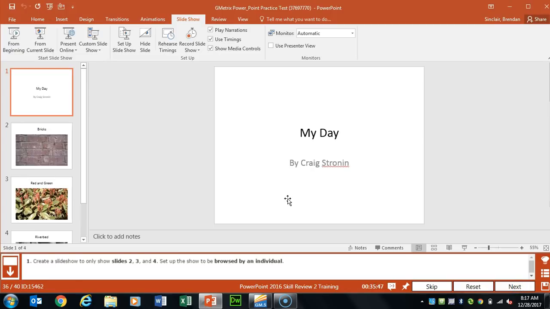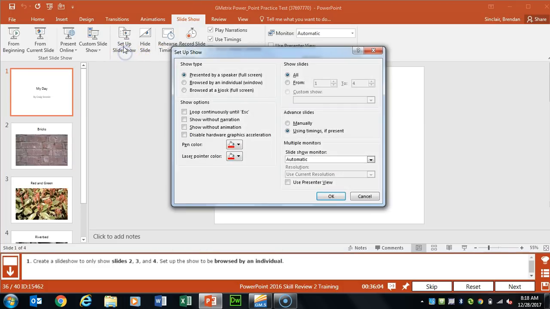Task 36 wants us to create a slideshow that only shows slides 2, 3, and 4 and can be browsed by an individual. Now this one can be a little bit tricky because if you're just quickly reading it, you'll think custom slideshow and you'll create a new slideshow. But what GMetrix is asking you to do is to click in the Set Up group on the Slide Show tab. Click this right here. We'll click Browsed by an individual, and then where we change the slides, we'll set it from 2 to 4. We'll click OK.